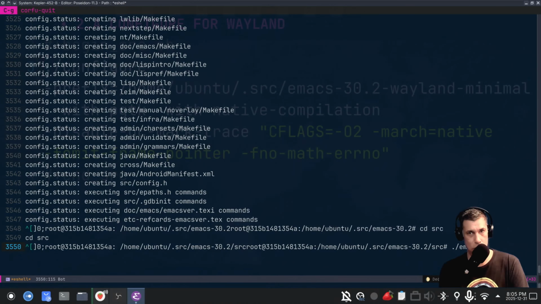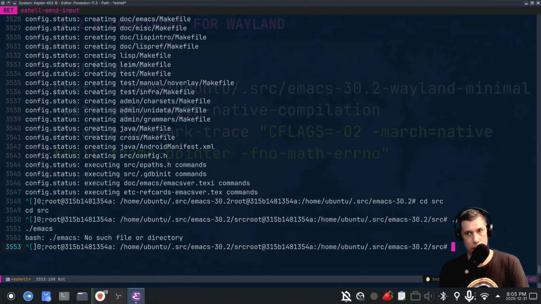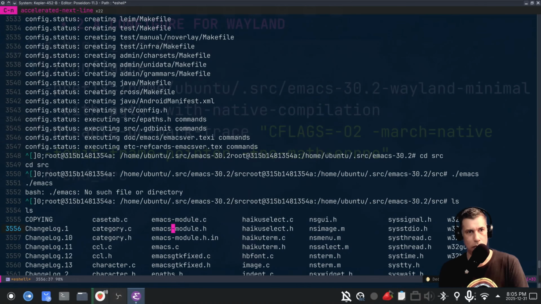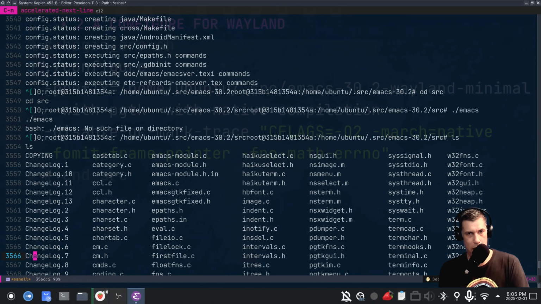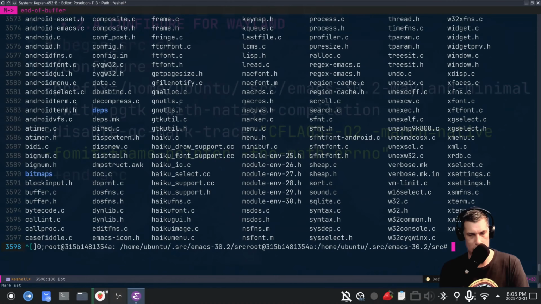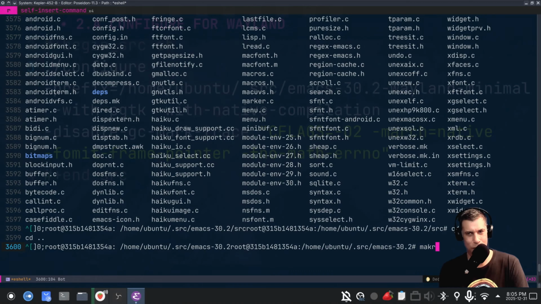It should use the Wayland compositor. It says there's no such thing as Emacs in there. So let's see. I think there actually is. No such file. I don't even see an Emacs. Well, that's because we didn't do make install. So we want to come back here actually, and we could do make.